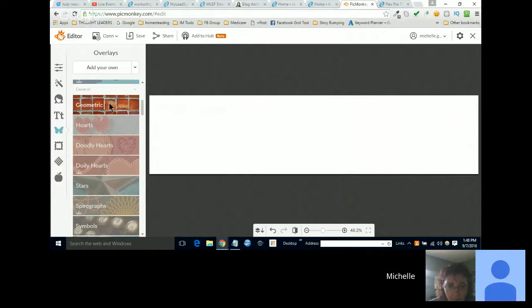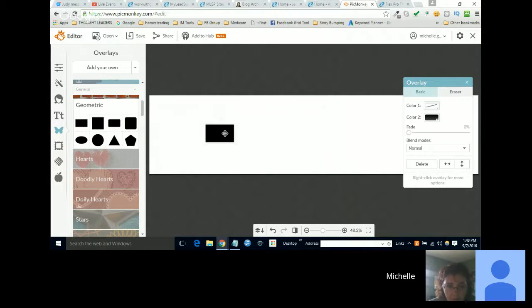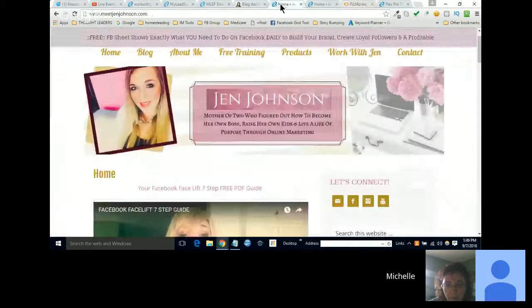So all I'm doing is I click on Geometric, and I pick the very first rectangle here. It's going to pop over, and then I start going to town. I drag it, and then I'm going to turn it a little bit. Then I'm going to stretch it out, and make it a little bit skinnier. I was literally going back and forth, back and forth between PicMonkey and Jen's, just looking to see. I was like, okay, so they added the texture underneath the picture.